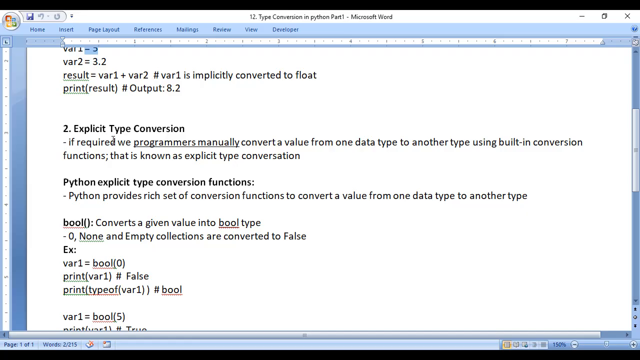Explicit type conversion. If required, we programmers manually convert a value from one data type to another type, which is called explicit type conversion, guys. Python provides a rich set of conversion functions to convert a value from one data type to another type.